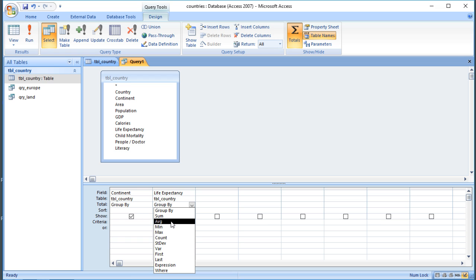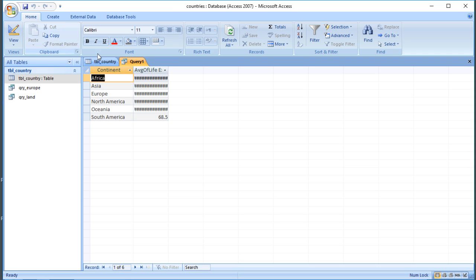So if I go for average, then we can see just with a quick click that people in Europe and in North America live the longest, and they live quite a bit longer, more than 20 years longer than people in Africa, for example. So this is very good for analysing data.